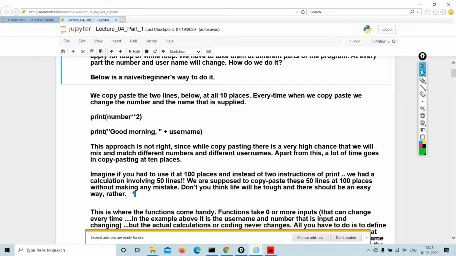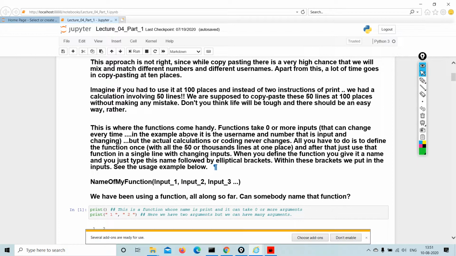Instead of 2 instructions, we had a calculation involving 50 lines. We are supposed to copy paste these 50 lines at 100 places without making any mistake. Don't you think life will be tough and there should be an easy way? Let's see. This is where functions are going to come in handy.